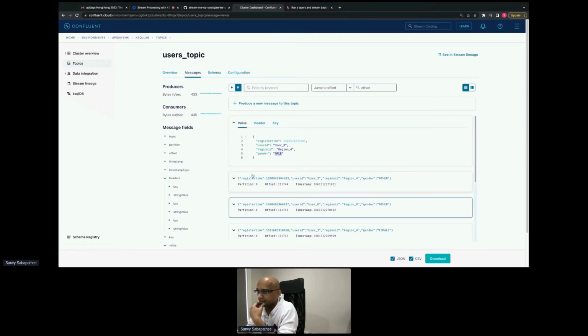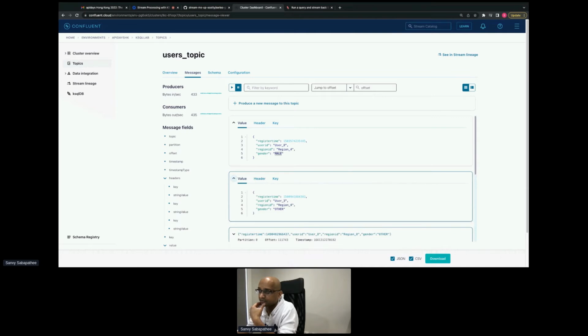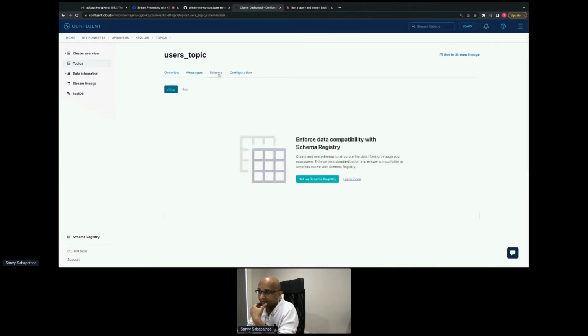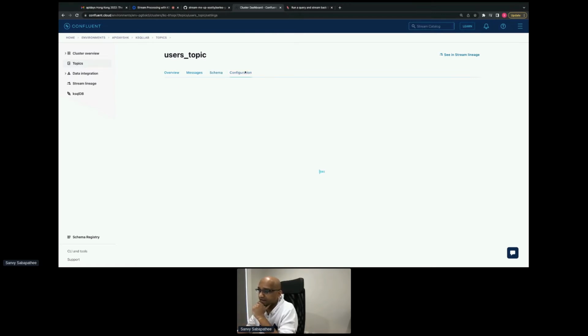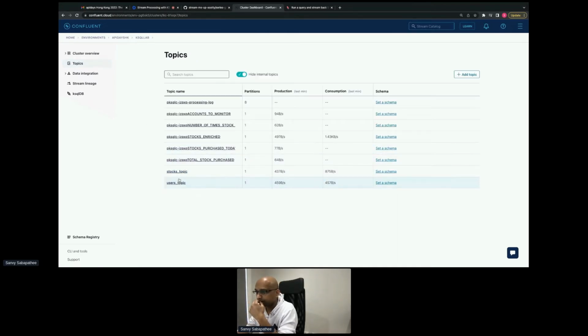As users sign up, the clickstream data is going all into Confluent Cloud. The schema, which is effectively the equivalent of constraints on the database table. We haven't created a schema, but you can enforce a schema if you wanted to. And again, the configuration: one partition, the name of this is users topic, and data is coming into this real time as people register.